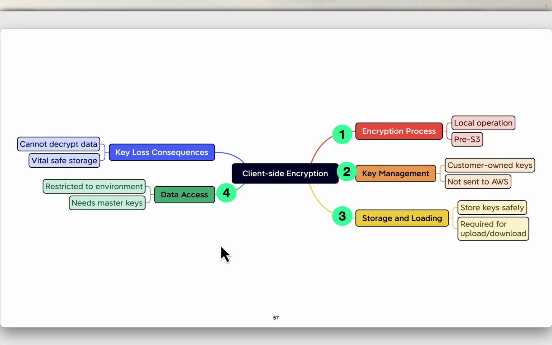This approach ensures that no one outside of your environment has access to your master keys, and without access to the customer master keys, your data cannot be decrypted. If you lose your master encryption keys, you will not be able to decrypt your own data. Therefore, if you use client-side encryption, it is vital that you store your keys safely.